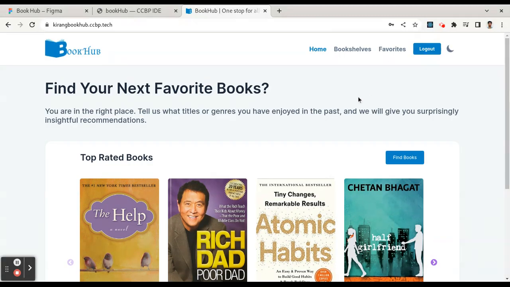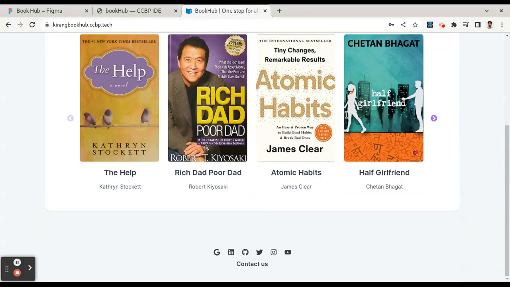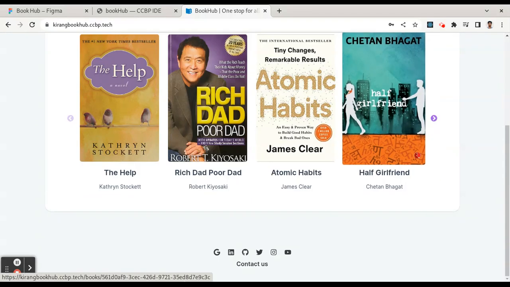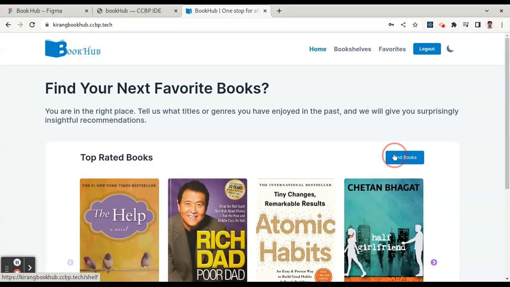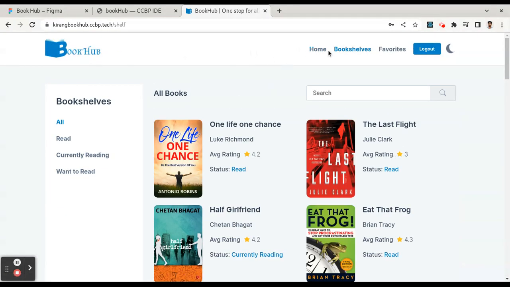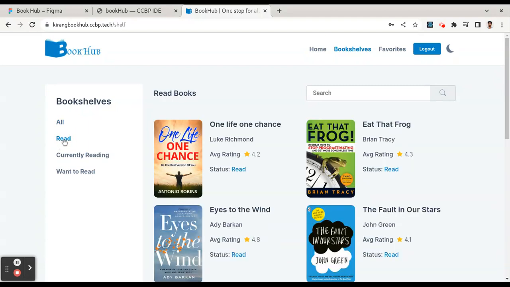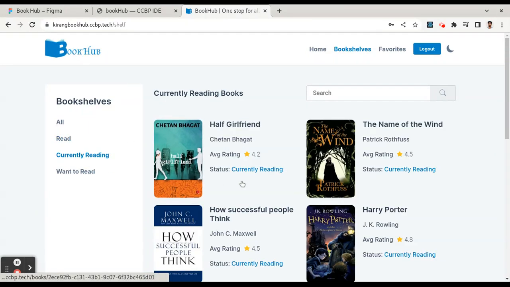Here, when the user tries to access find books or the footer section, we will discuss the footer section at the end. When the user tries to access find books or bookshelf, it should navigate to the bookshelf component. So this is the bookshelf component where, according to the user's interest, it displays the books depending upon the read status. And currently, when the user selects currently read, it displays the books with the status currently read. So this is how the bookshelf component executes.